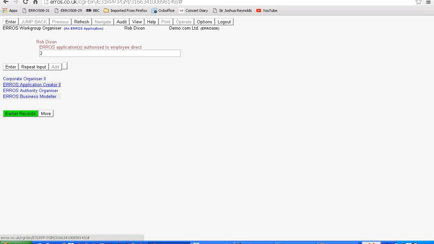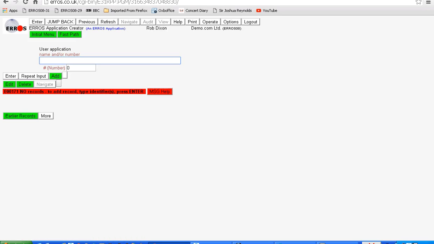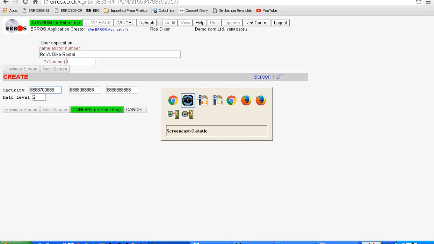Sign on to ERROS and double-click on ERROS Application Creator. As no user applications have been created so far for Demo.com Limited, ERROS tells you that there are no records in the user application table. Type the name of your new application, say Rob's Bike Rental, and press Enter. ERROS tells you that there is no such record. Click on Add.